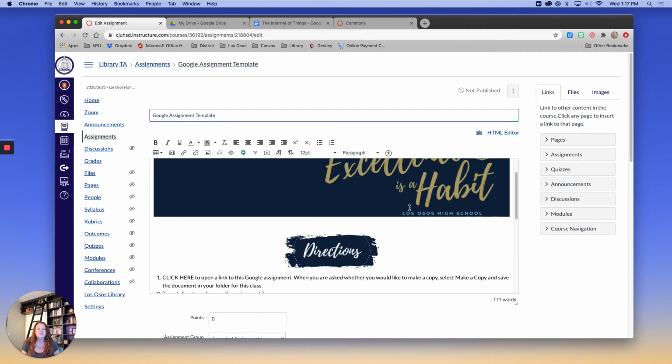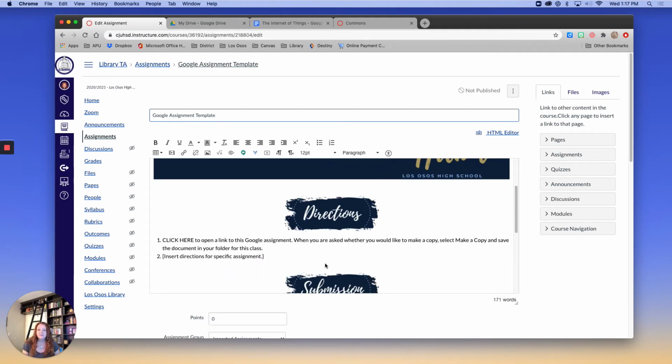So when we get to the directions, the very first step says, click here to open a link to this Google assignment. When you are asked whether you would like to make a copy, select make a copy and save the document in your folder for this class. So that's their first step.